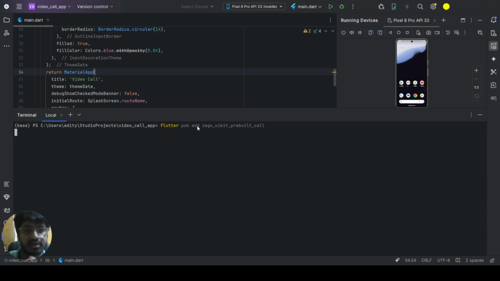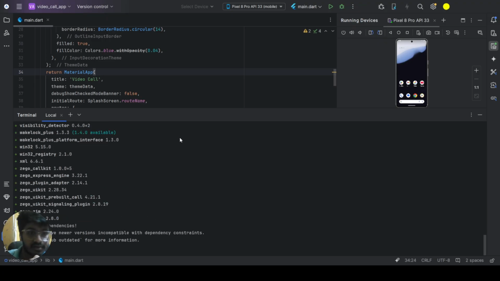Let's just add this. I'm using flutter pub add, meaning I'm using the CLI directly, but you can add it directly in the pubspec.yaml. Okay, so now it is added, but if you try to run it directly from this, you will have some issues, because first you have to add the other dependencies and all. And then we will start adding the code.